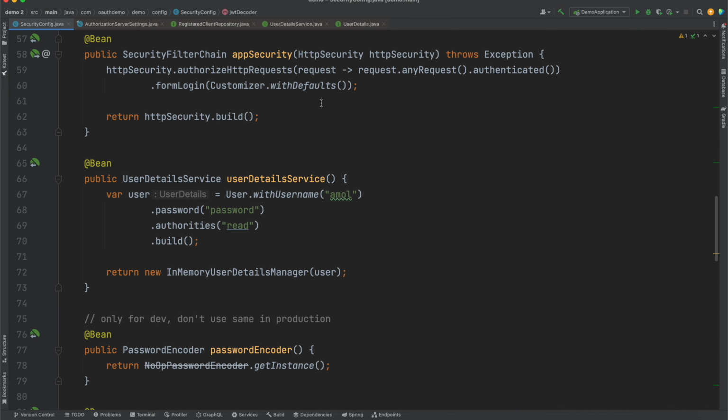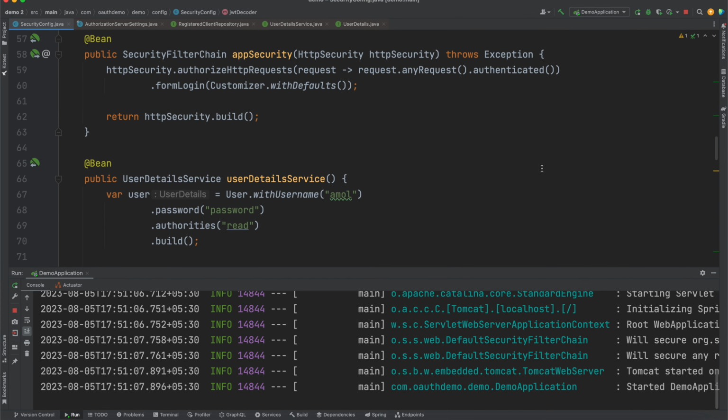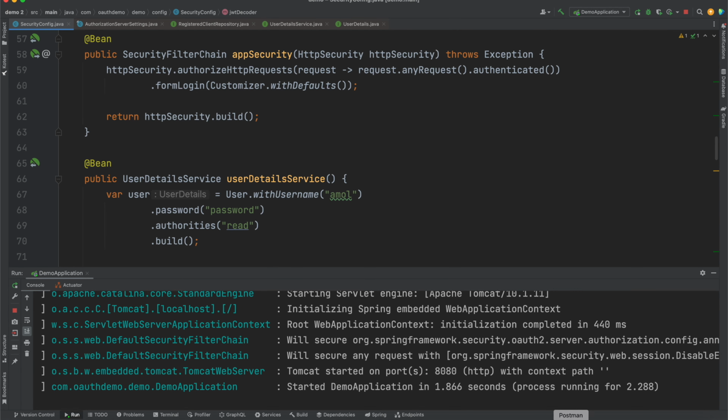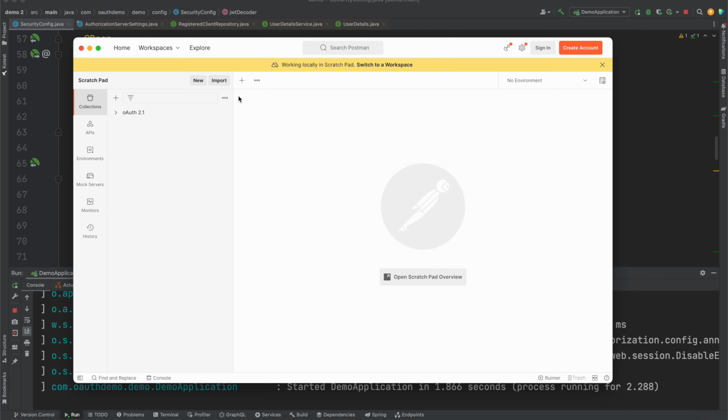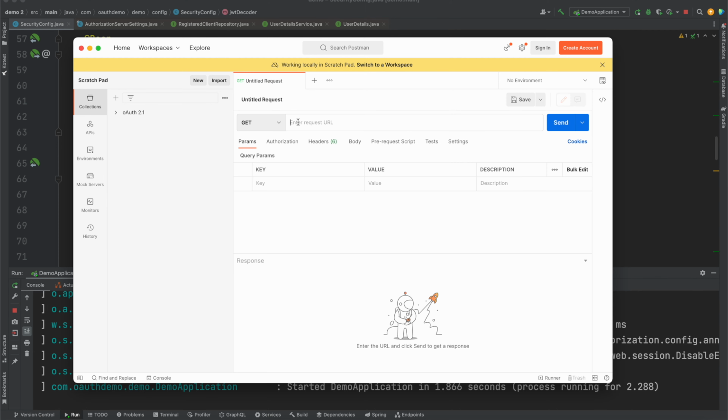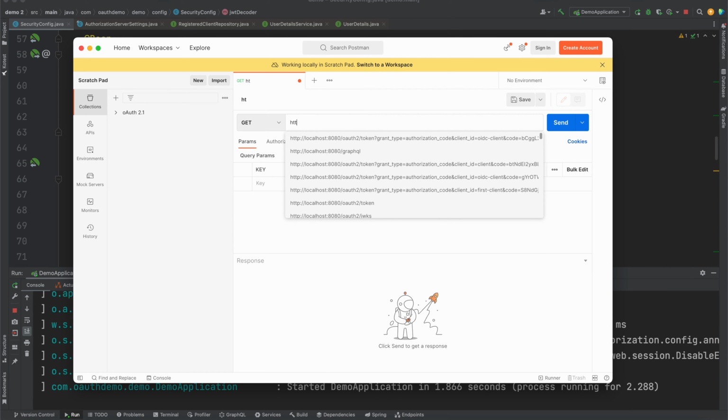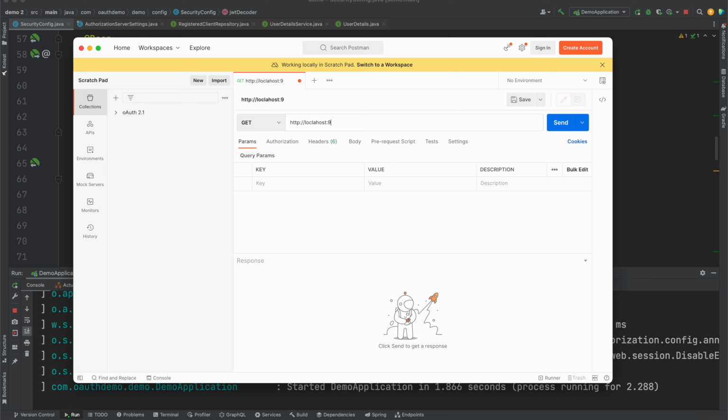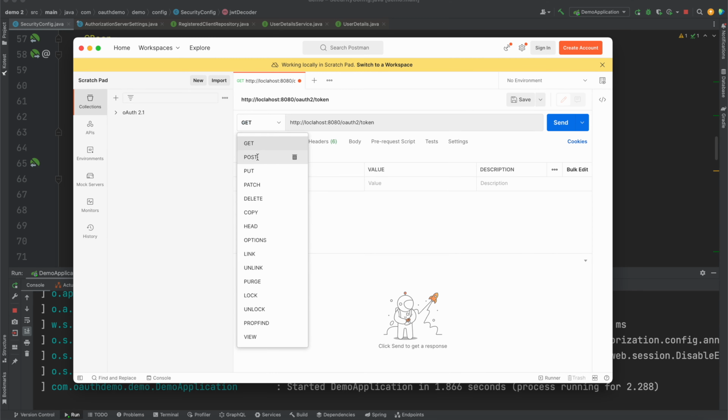Now let's start our server and we will see. It is started, so we will open Postman. Inside Postman, let's create the first URL we will hit: http://localhost:80, and the first endpoint we will hit is oauth2/token. It is going to be a POST call.